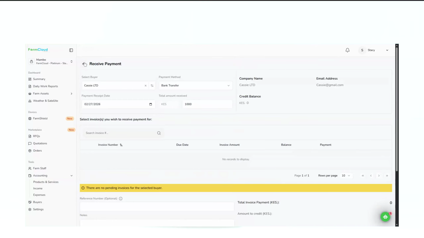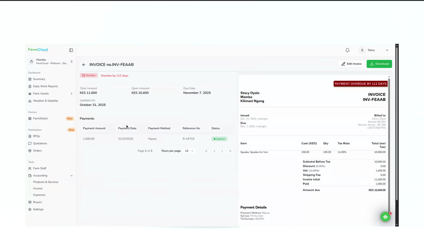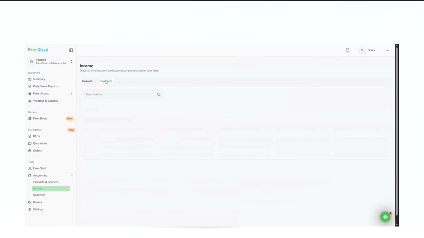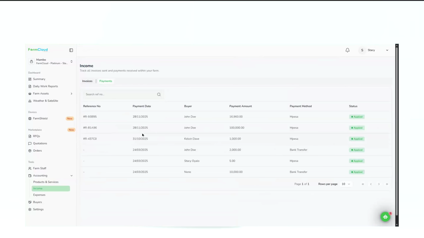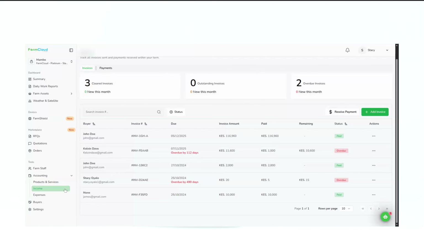And then once you save and close the payments, you'll be able to see them in this payments table over here. And again, you can see now the entire payments that have been made in your farm by all the buyers alongside the invoices.